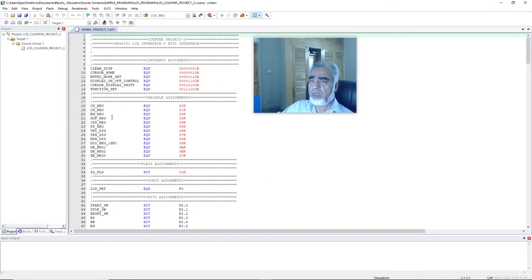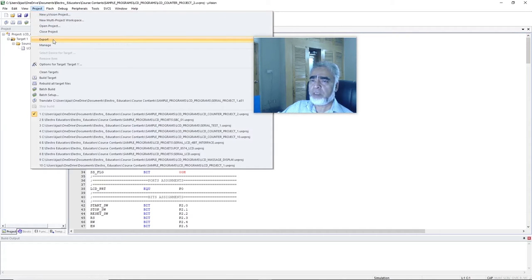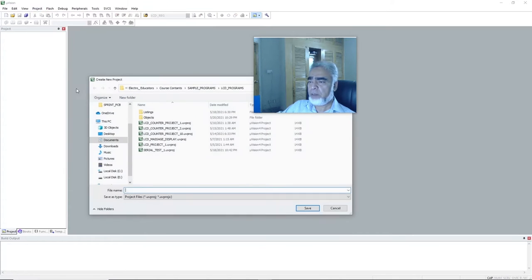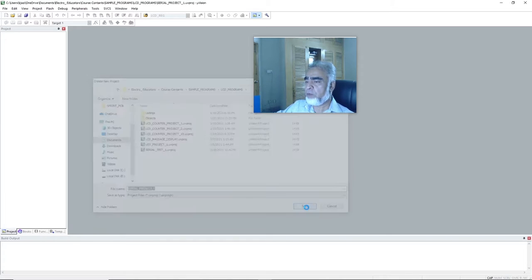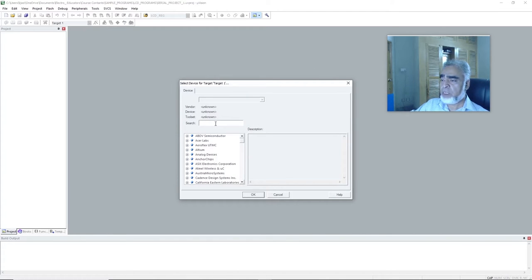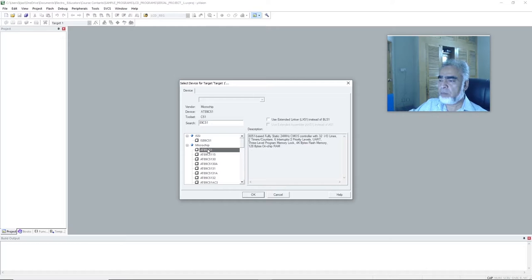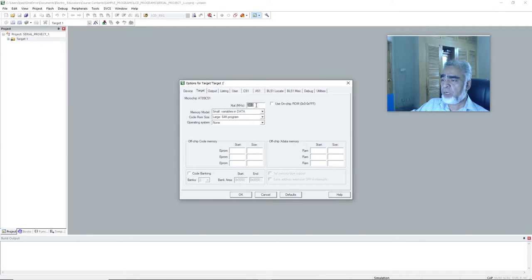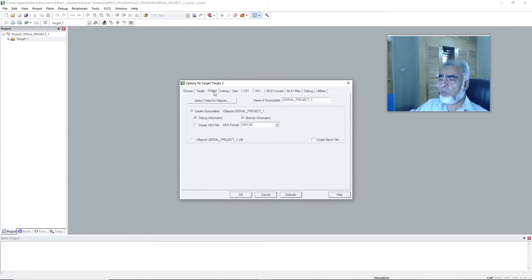Okay, save. And now we will develop a new project: Project, Close Project, Project, New uVision Project. Here we will assign the name serial project 1. Okay, save. Now we'll select the microcontroller, that is 89C51. Target 1, right click, Options for Target 1. Crystal oscillator frequency is 12 MHz. Output, Create HEX file. OK.